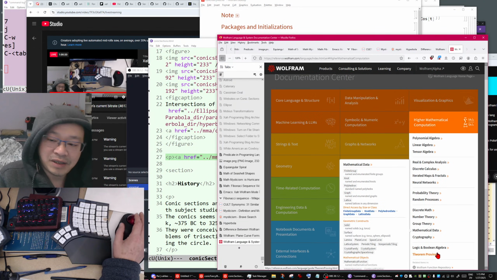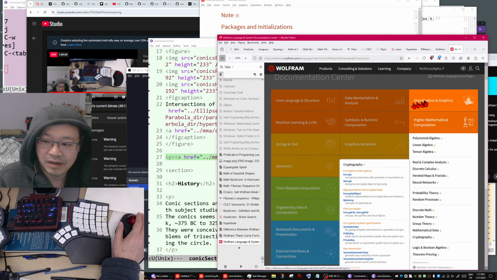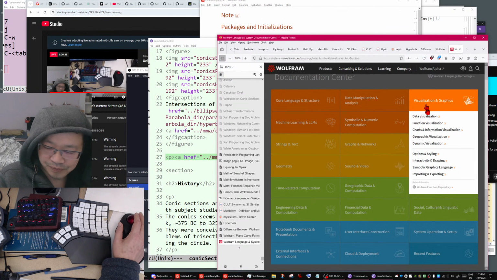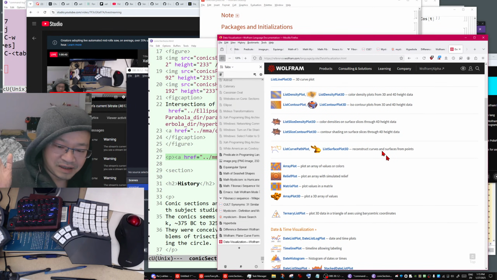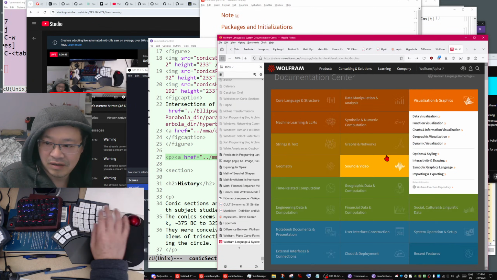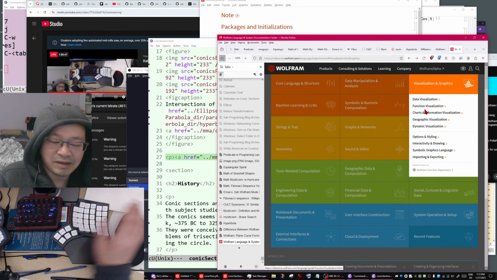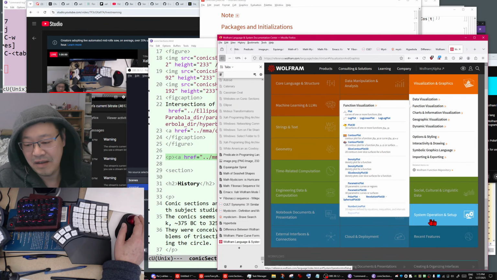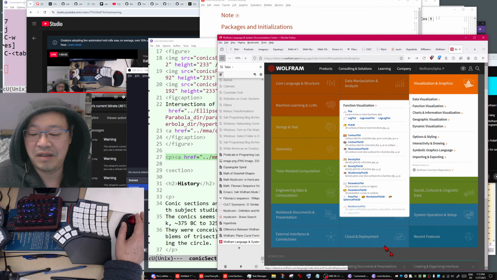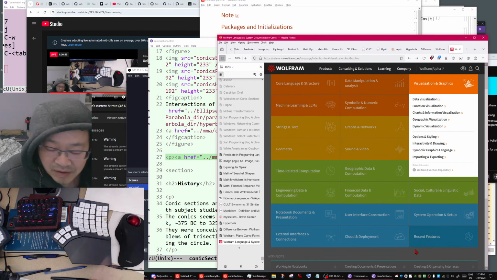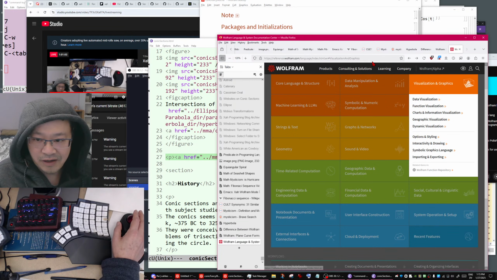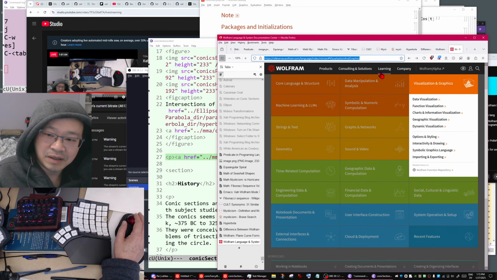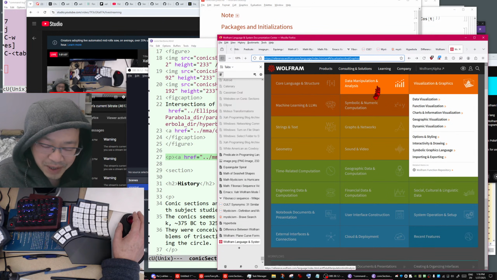So each of the categories, visualization, for example, you got data visualization, then you got like 10, 20 functions, or you go to functional visualization. That is so much. I cannot cover a fraction of it. So my point here is just to show you the philosophy, the mentality, what this Wolfram language is about.